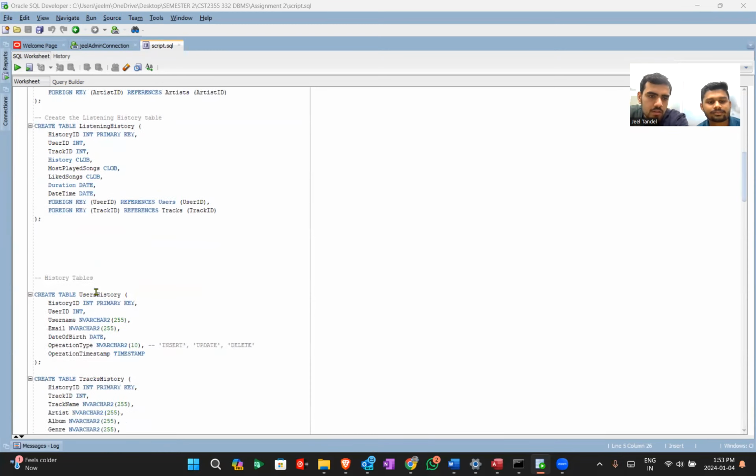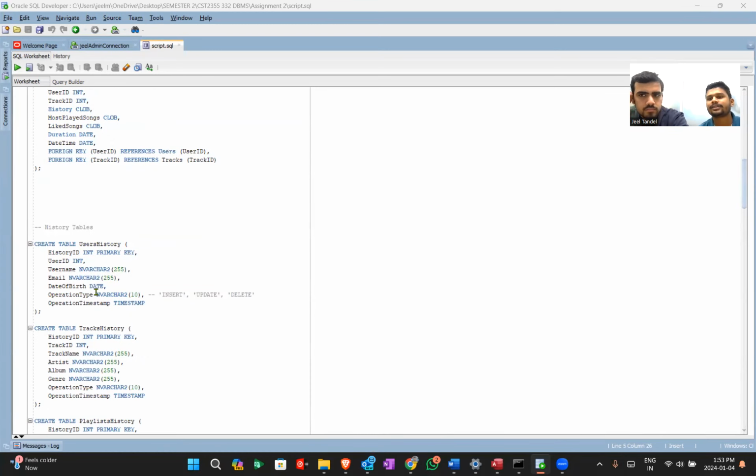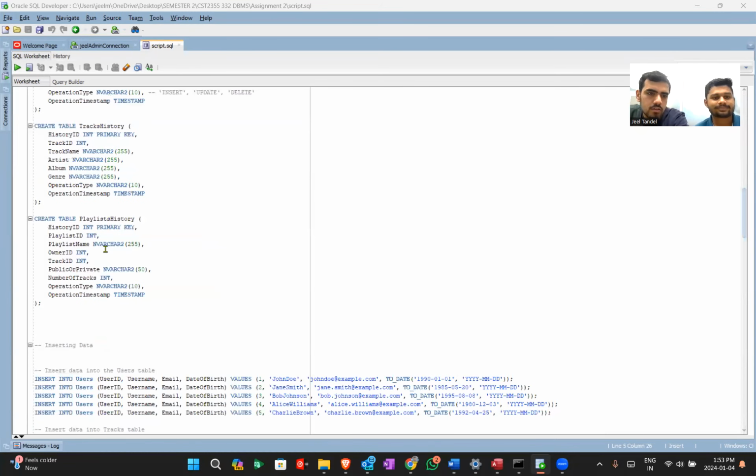After that, we moved on to the history tables. History tables were created so that whenever we store historical data, it will be stored in these history tables. So all the historical things, like if the user enters his name or enters a new playlist, will be stored in historical data and shown with the timestamp at which the data was added or changed.